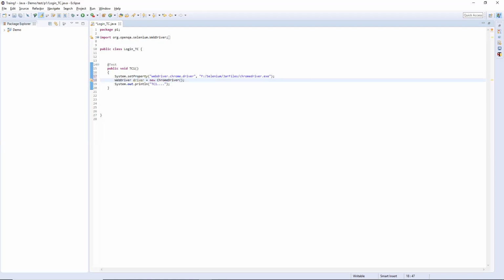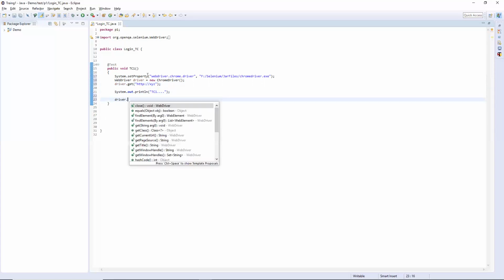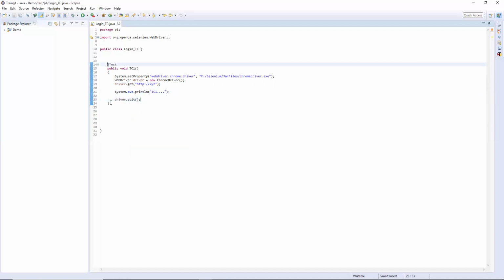Once you create a driver object, in order to perform these steps, you need to navigate to a particular URL, right? I don't have any specific URL at this point, so I'm just using XYZ here. Once you open the URL, you perform this series of steps, right? Let's correct this HTTP. Once you perform all your steps, you need to quit your driver, right? So this set of steps is called one test case.